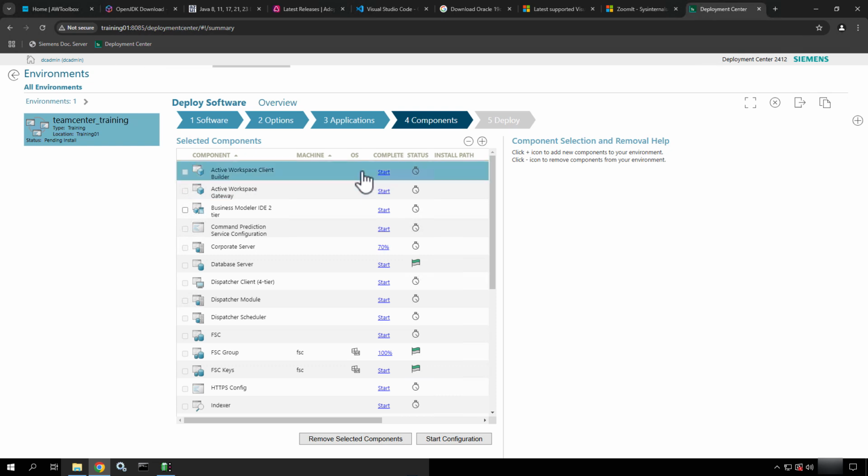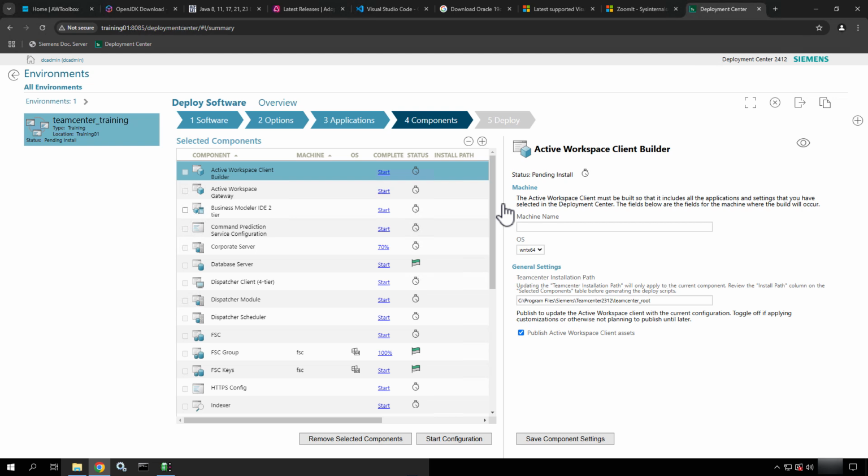So I'm going to start with Active Workspace Client Builder. You can see there's a start button here you can click. And on the right hand side, it's going to pop it up. You can go into full screen mode if you'd like. Now in here, I always click the eyeball first. Now, if you're new to the installing process, then the eyeball just gives you extra information that's not absolutely necessary. But I'm going to go ahead and fill this out and then click the eyeball to show you what's left.